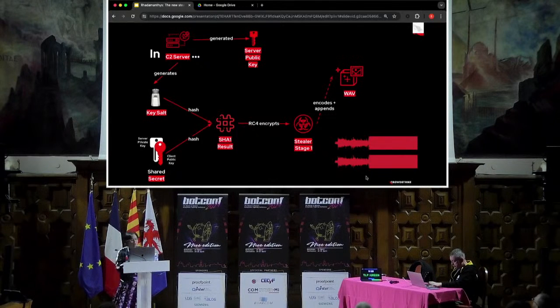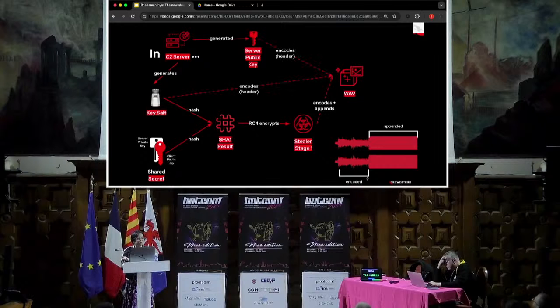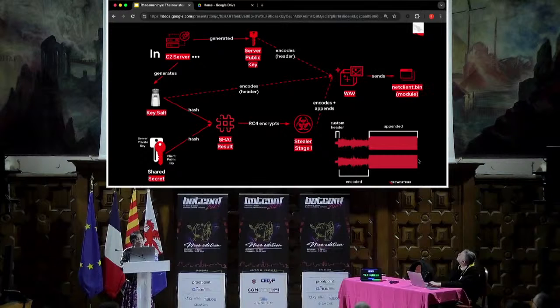So that's the WAV file visualized. There's only actually 11 seconds of audio in this case, so whatever is available gets encoded, and then the remainder of the stealer ciphertext just gets appended at the end over there. In order to decrypt this on the client side, we would also need the server public key and the key salt. Both of these get encoded into a custom header structure at the beginning of the audio file. Now the module should be able to decrypt this, so this gets sent back.